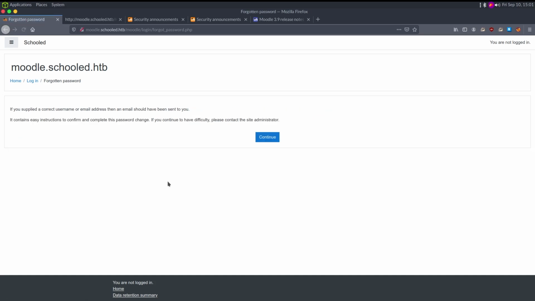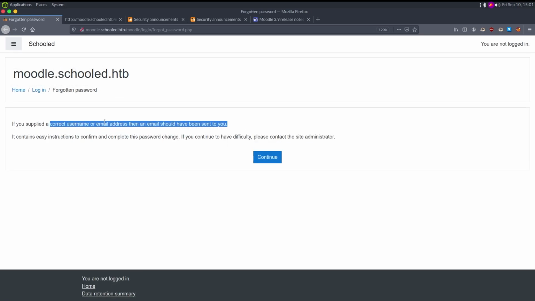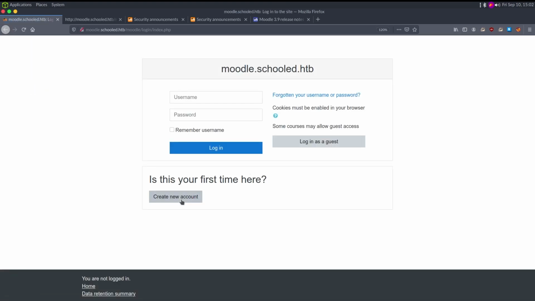privesc.htb to see if anything is there. Again, it's the same message whether we had a valid username or email or not. So we can't validate potential usernames. And since I can't validate a username yet, I'm not going to go down the password spraying, brute forcing route. But let's try creating an account.